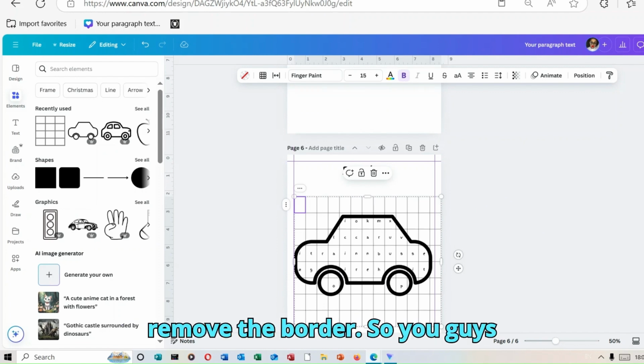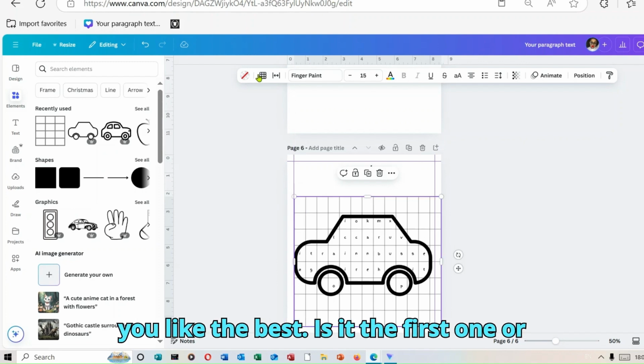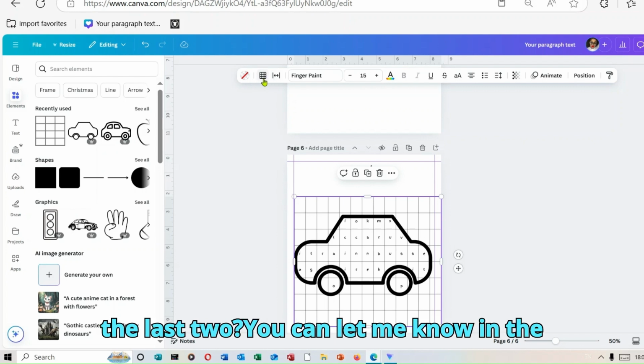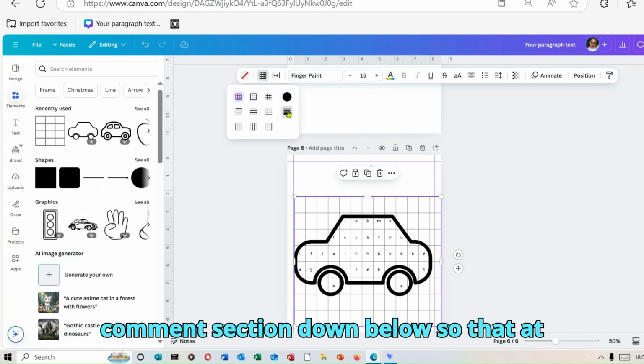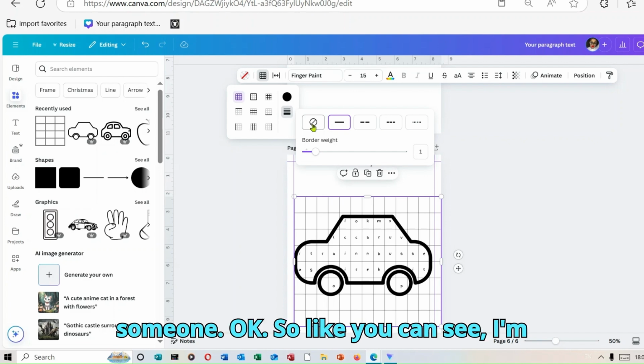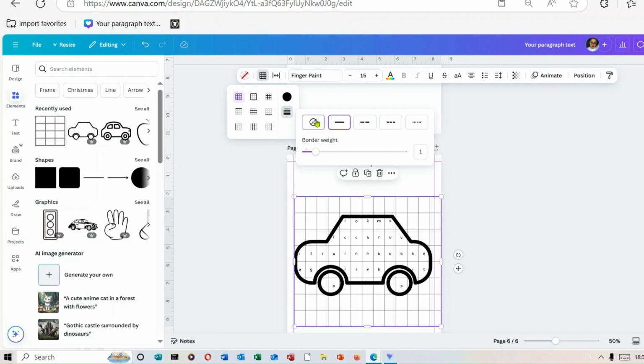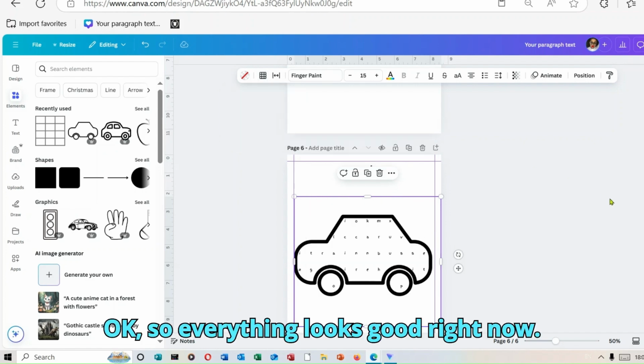I'm just going to remove the border. So you guys can let me know which technique you like the best. Is it the first one or the last two? You can let me know in the comment section down below so that at least I can know this video benefited someone. Okay, so like you can see, I'm trying to eliminate the border. Okay, so everything looks good right now.